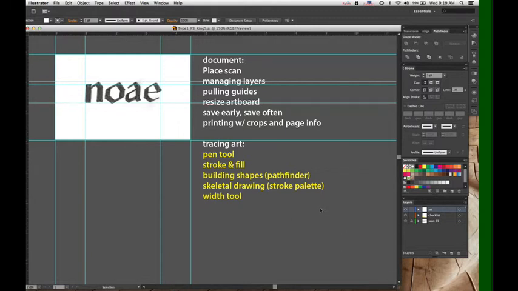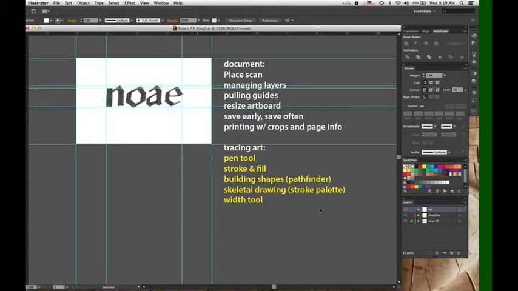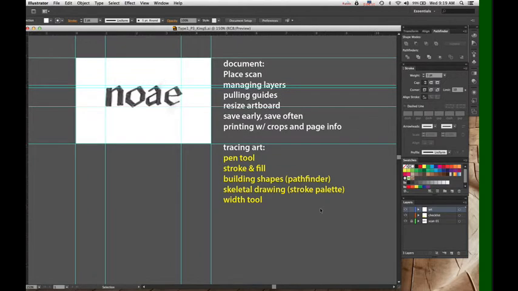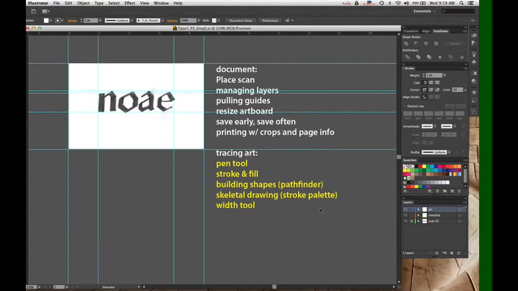Okay, we're back for part 2 of our tutorial video for using Illustrator. Part 1 is really just some basics with handling documents. In part 2 we're going to get into some of the specifics of this particular project, some specifics for drawing letters in Illustrator.